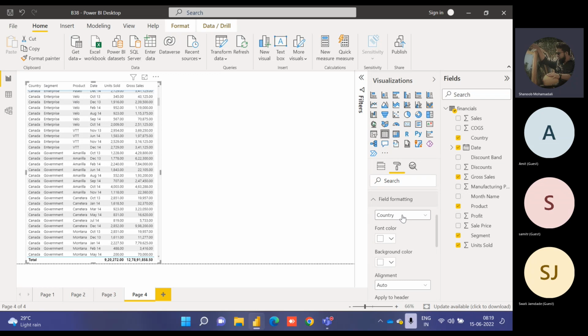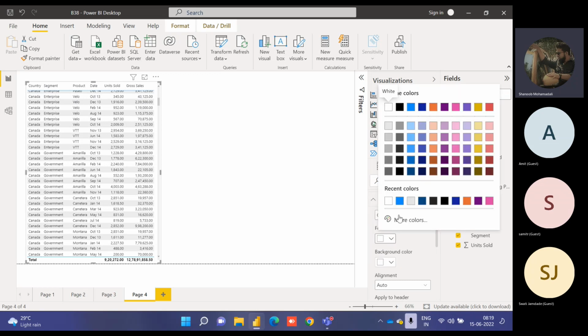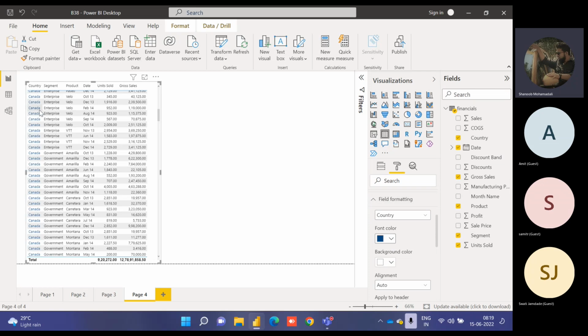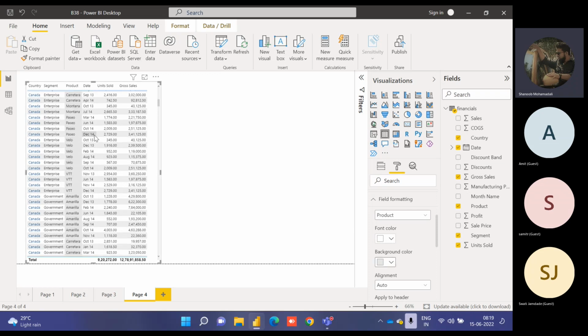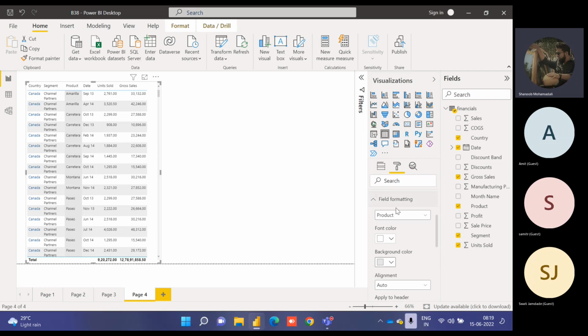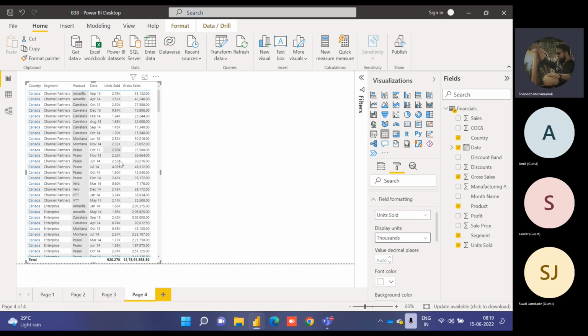For example, for the country column, I need the font in dark blue color. You'll see the change here. For products, I need the background color to be separate. So if you want to individually configure any of the columns, you can do it using the field formatting. For the measures, now let's say I need to show the units sold in thousands. So I can do that as well. We'll set that to default.